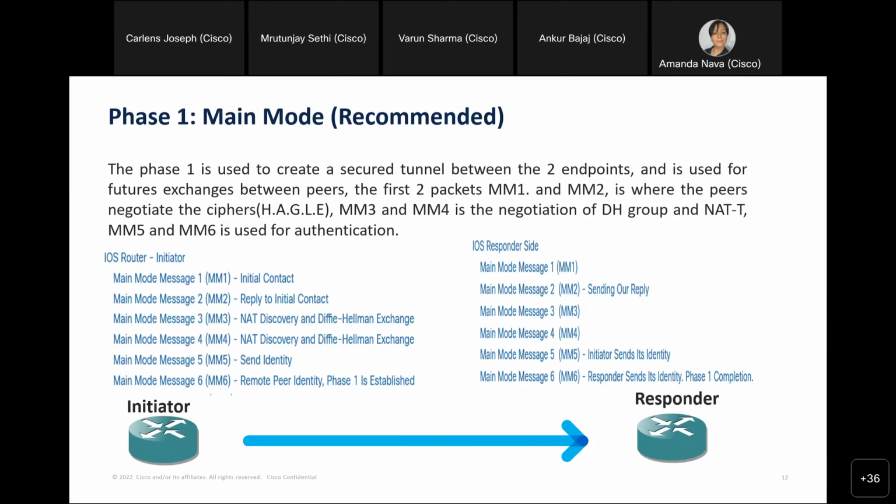During MM1 and MM2, this is where the peers negotiate the ciphers. And one easy way to remember this is the famous HAGLE. H is for the hashing, like MD5, SHA-1, SHA-256, etc. And A is for the authentication, basically how we're going to authenticate the peers. So it can either be, for example, pre-shared key or RSA signature. And the G is for Diffie-Hellman group, for example group 2, group 5, group 14, etc. And the L is for the lifetime, and the E is for the encryption. And we can use AES, DES, triple DES, AES-GCM, etc.